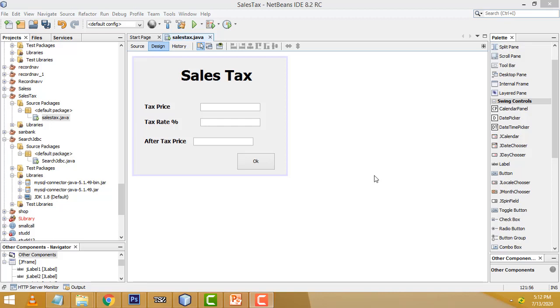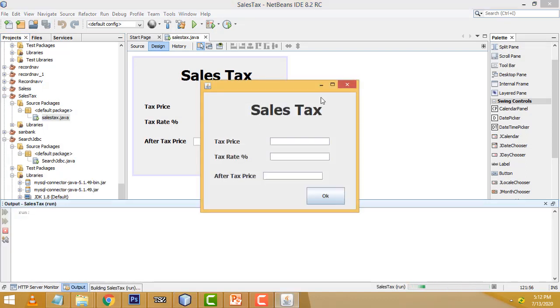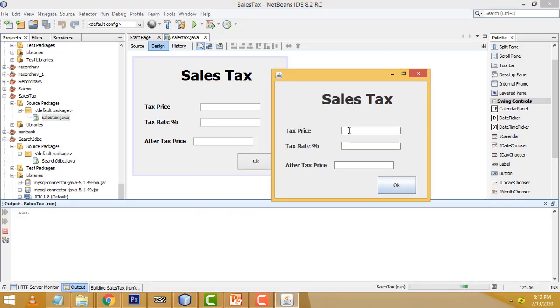Today I am going to teach how to make a simple sales tax calculation program. Let us show the demo first. Okay, this is a simple demo I am going to show you. This is a tax price. You have to enter the price here, the tax rate, and then the after-tax price, right?